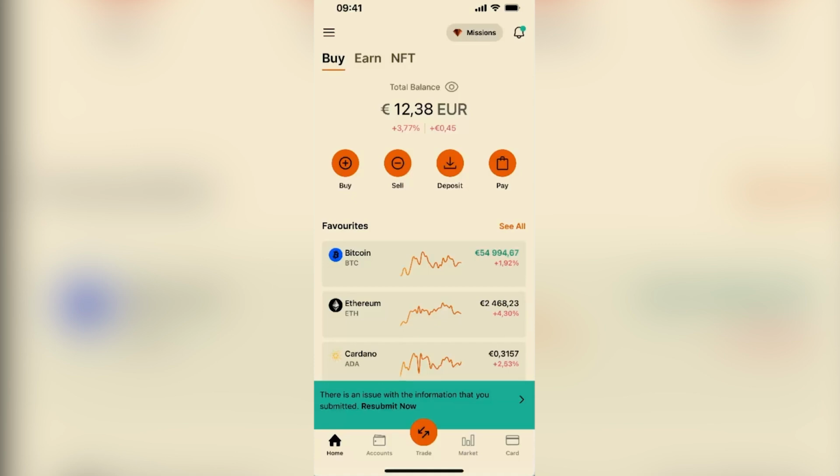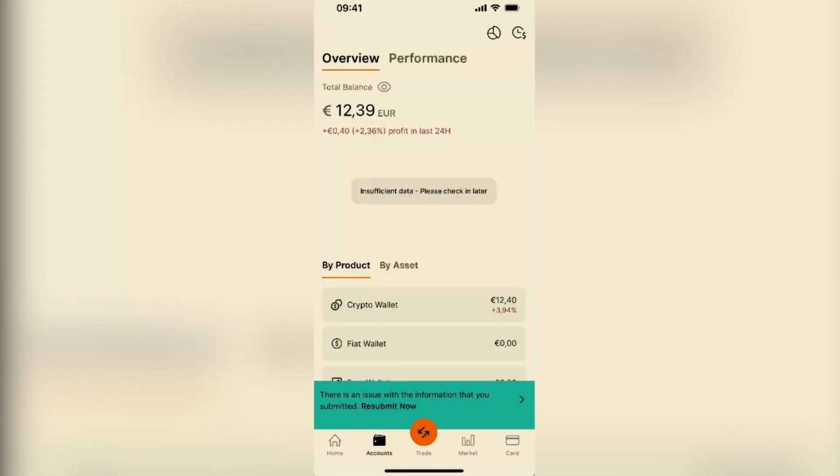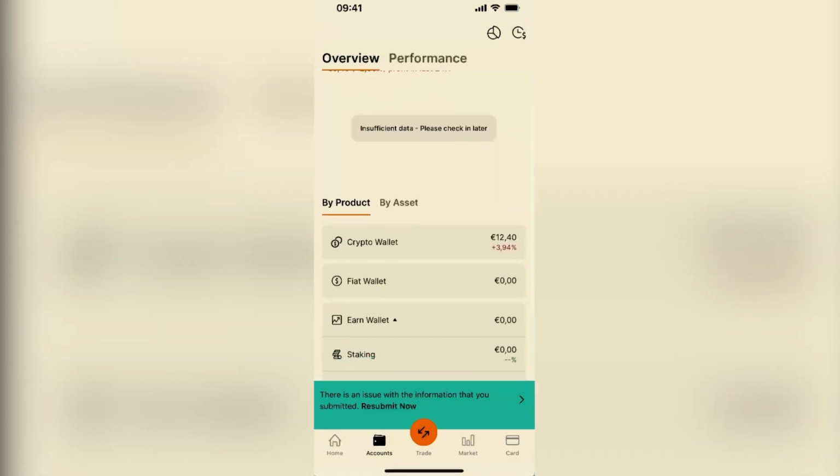To withdraw your money without getting an insufficient balance error, all you have to do is go to the accounts, which is on the bottom. Now on this page, you'll be able to see your crypto wallet and fiat wallet. The insufficient balance error occurs when you have zero balance on your fiat wallet. As you can see, my total balance is in the crypto wallet, not in the fiat wallet.